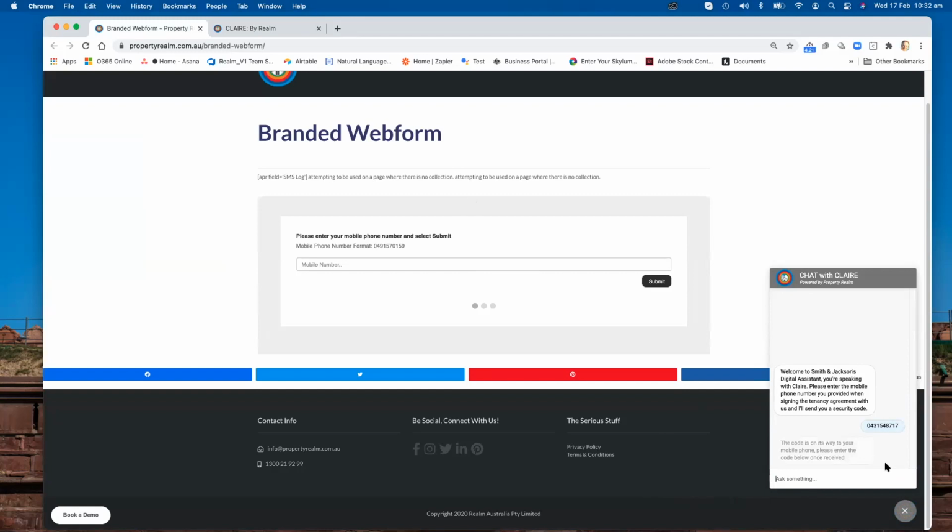That code is now winging its way to my mobile phone. So let me just wait for that to pop up and we can enter that in. 730398.